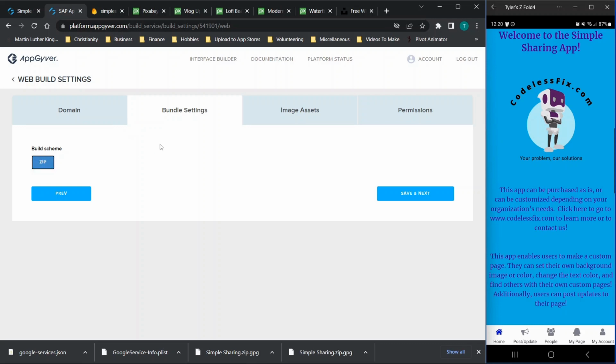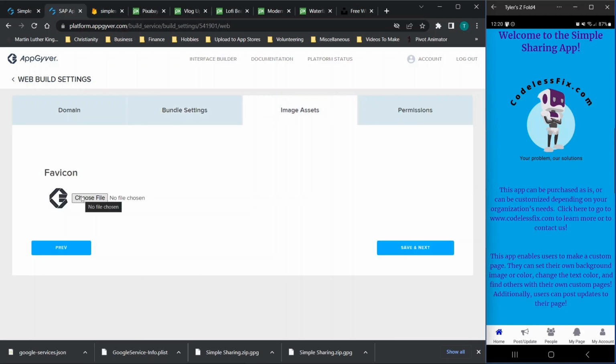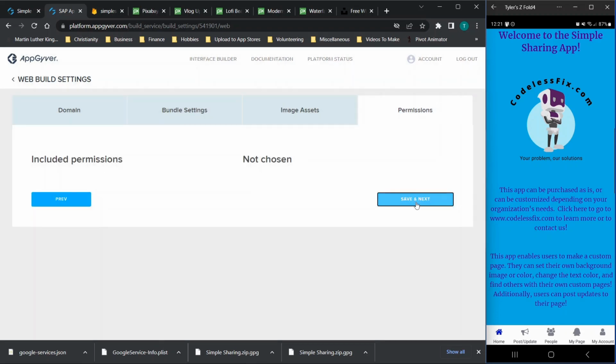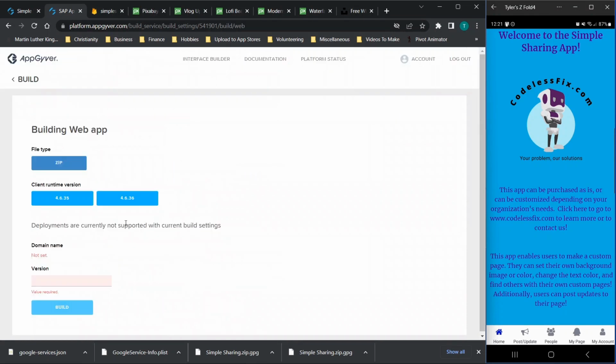Bundle settings are going to be zip. Image assets, you need to get a favicon. This is what shows up in the preview here. I believe you may be getting whichever one I have set up on here, but the idea is it's usually a 16 by 16 image, and it's a .ico file. So look up online basically where to make those, and make sure you're getting it from a reputable source so that you're not downloading anything harmful. Then you'll click Save and Next, and you'll click Build.